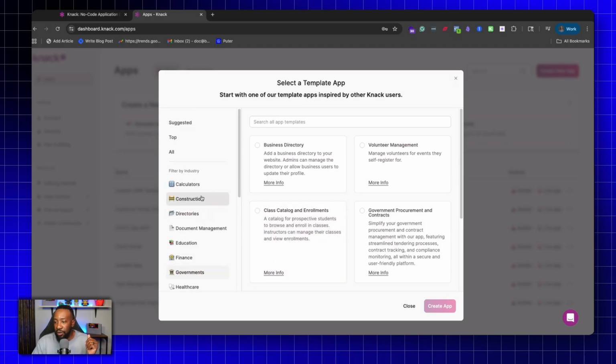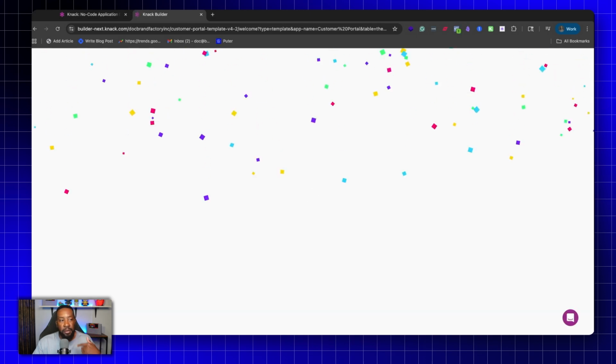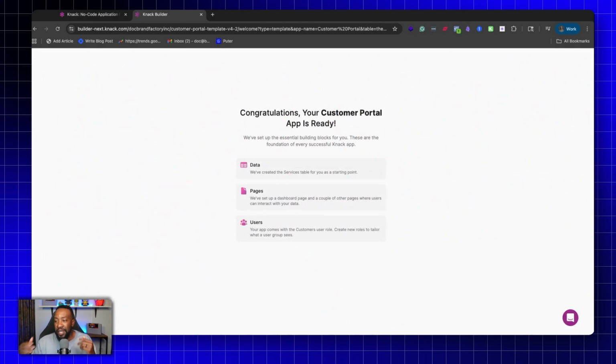So let's say, for instance, I'm in construction. I can do customer portal, and then I can say create application right here. And in just a few moments, it's going to be building out my application. Look right here. Congratulations, your customer portal app is ready.